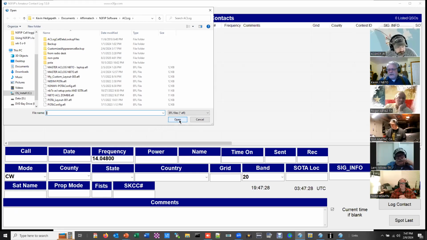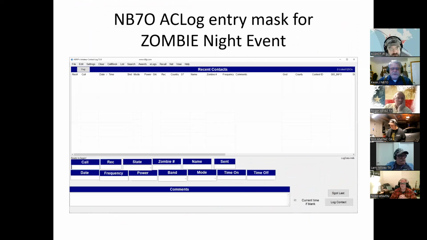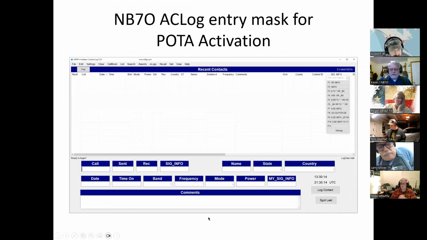Go ahead, Jonathan. I'm not sure this is on task, but on your POTA setup, I know it changes the mask. Do you have SOTA location on there? Do you have POTA location on there or anything? On the POTA mask? Yeah, I do. Easiest way is to come back up here to when I had the POTA. Do you see down here where it says my SIG info? Uh-huh. That is my park.